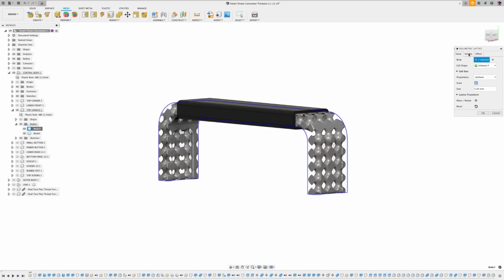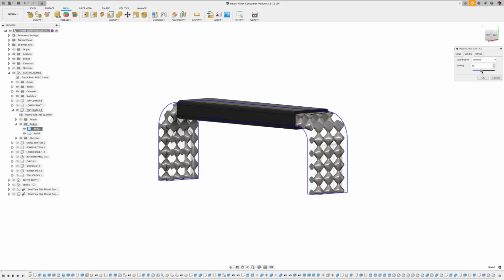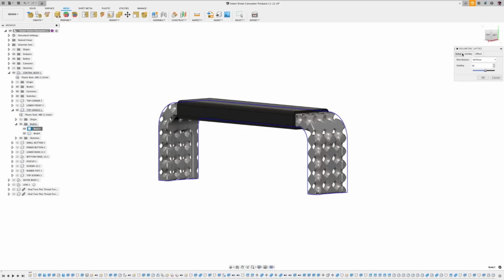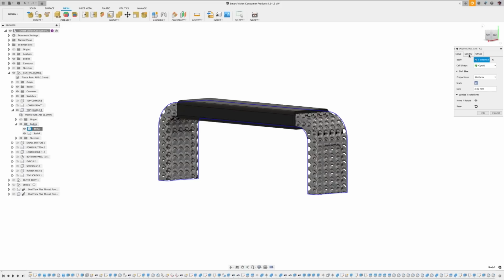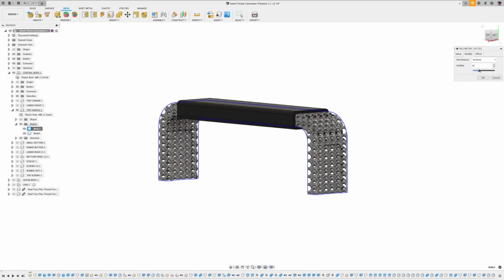Once you've selected your body, you can choose your cell shape. Your options today are gyroid, cross, and Schwartz P. Changes to any options will show in your preview. Once you've landed on your chosen lattice cell shape, you can edit the proportion, size, and scale. Another capability is to change the solidity of the cells. This effectively changes the density of the lattice structure and can be uniform or gradient along a path.